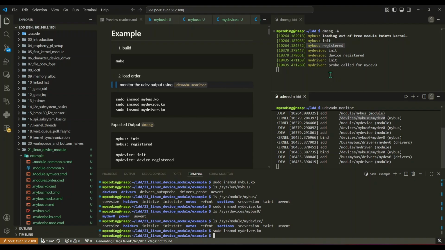But right after that, without us doing anything else, you can see my driver probe called from mydev0. That's the kernel's binding engine doing its job. The moment the driver registered with the bus, the kernel scanned all the devices sitting on that bus, called my_match, found that mydev0 matches the driver name, and fired probe automatically. We didn't call probe. The kernel called it for us.